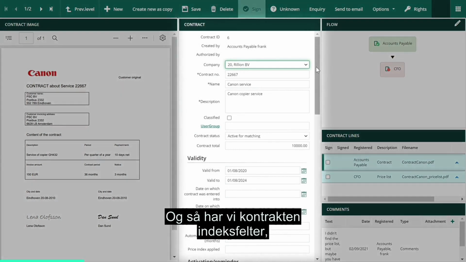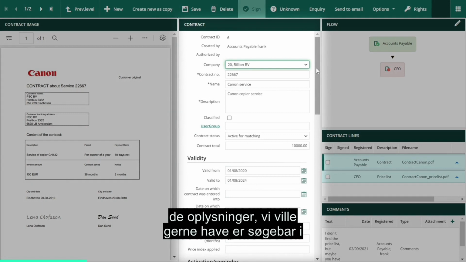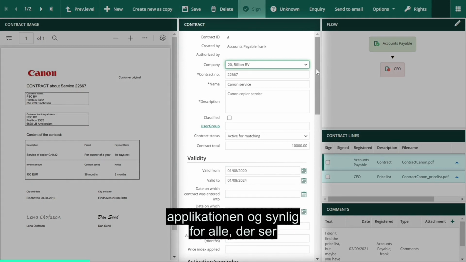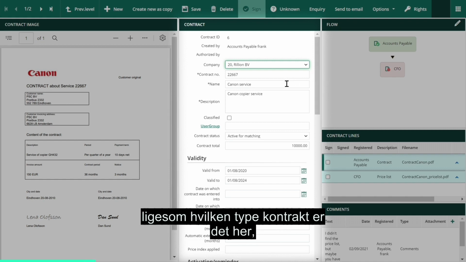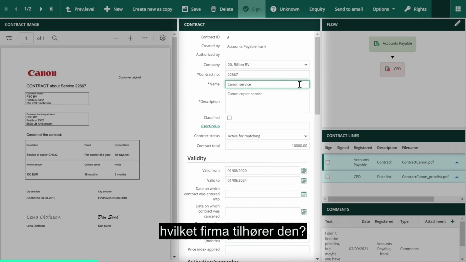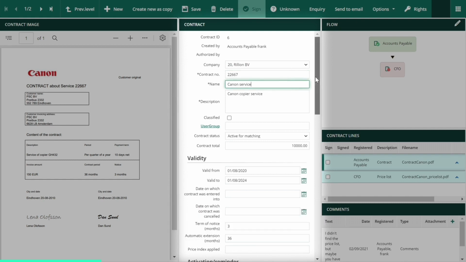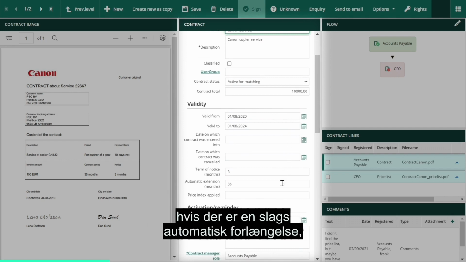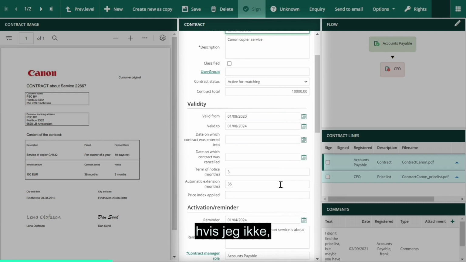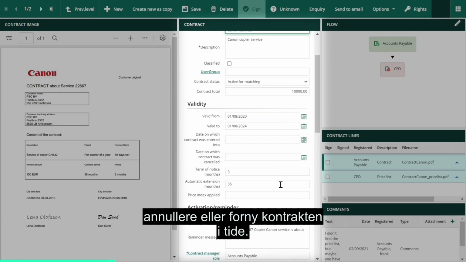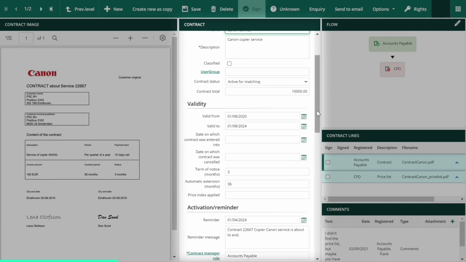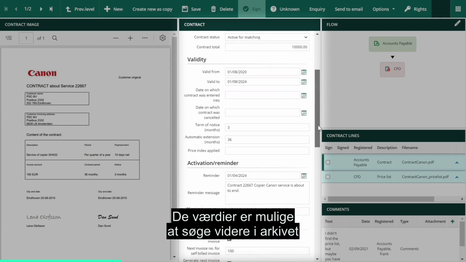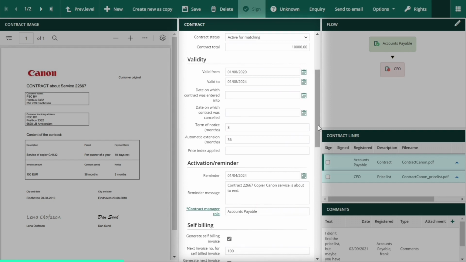And then we have the contract index fields, the information that we would like to have searchable in the application and visible for anyone reviewing the contract. Like what type of contract this is, what company it belongs to, the dates for the contract, the validity, valid from, to, terms of notice, if there's some kind of automatic extension if I don't cancel or renew the contract in time. And those values are possible to search on in the archive via reports.